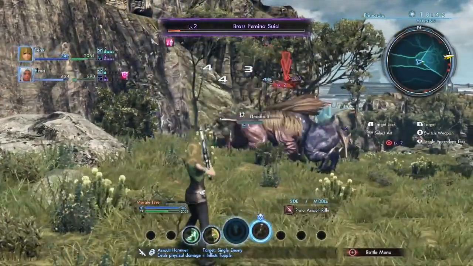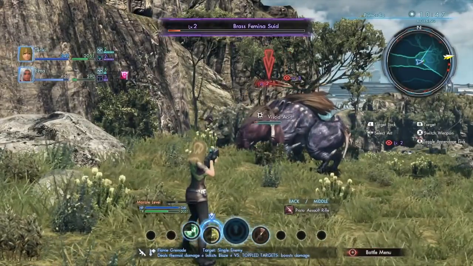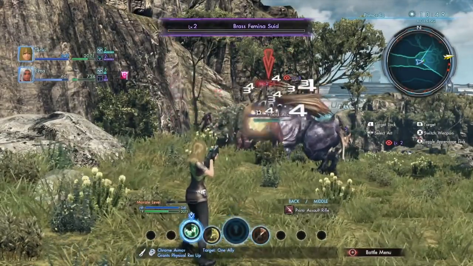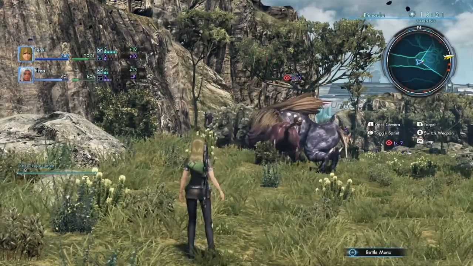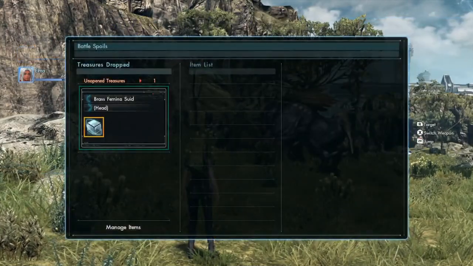So you'll see, a lot like Xenoblade 1, you use a skill and it goes on just an automatic cooldown. You have to wait for it to come back up before you can use it again. Nice work.